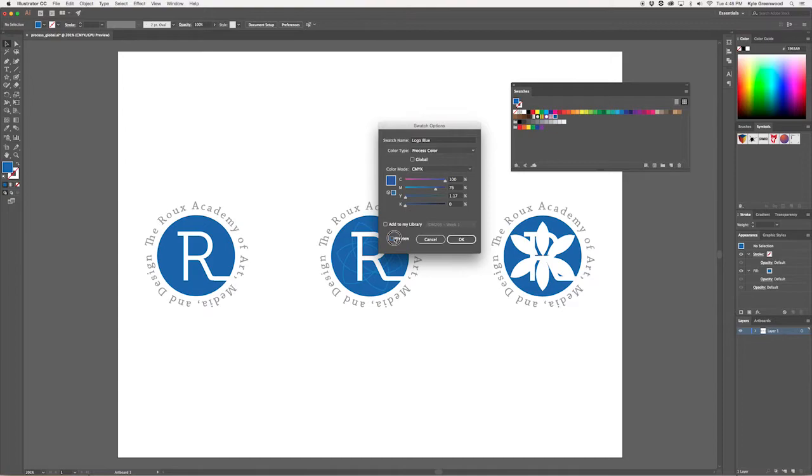If I hit preview, you're going to notice that none of the objects on the screen have changed. But wait a minute, they all are using the logo blue color swatch, right? So how come when I change the swatch, none of these update? It's because I've created this simple process color and I didn't check the global box.